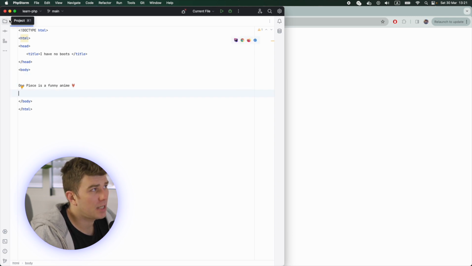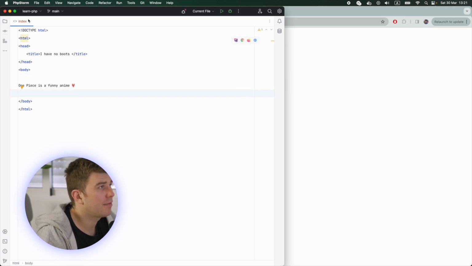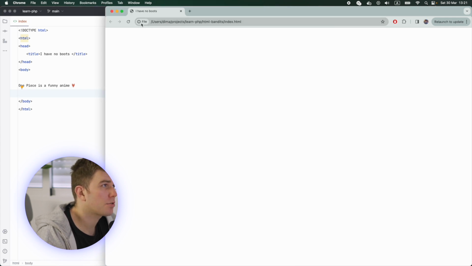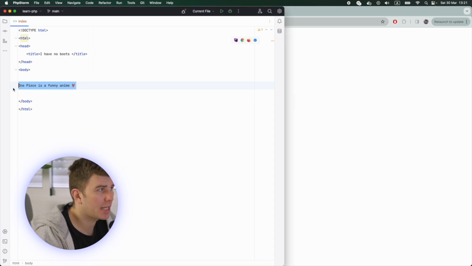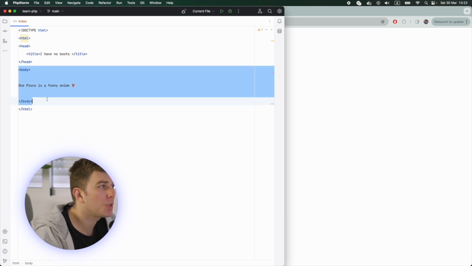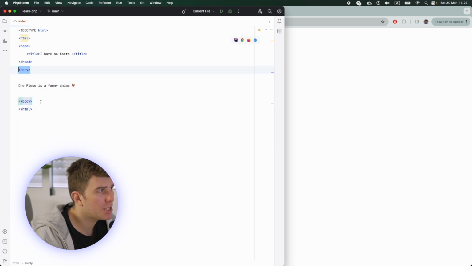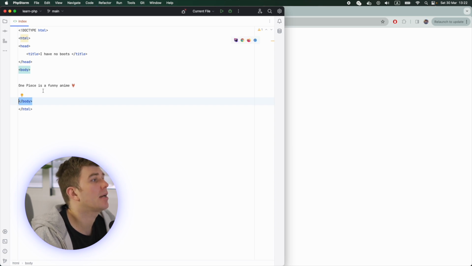It's going to be saved automatically. If I go to the browser and refresh the page, you can see this content inside the content area of Chrome. And this is just plain text, so no HTML tags here. It's located in between the opening body tag and the closing body tag, so inside the body element.